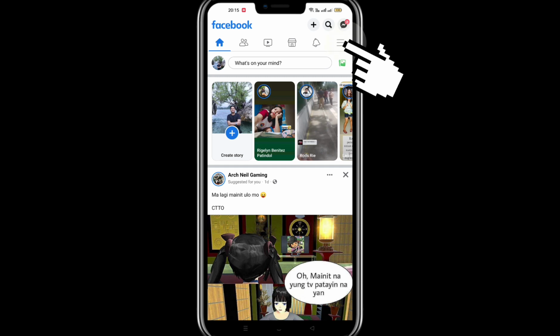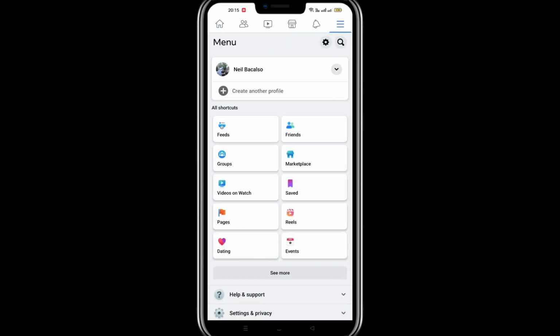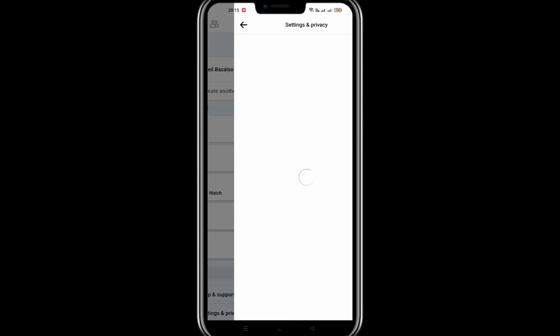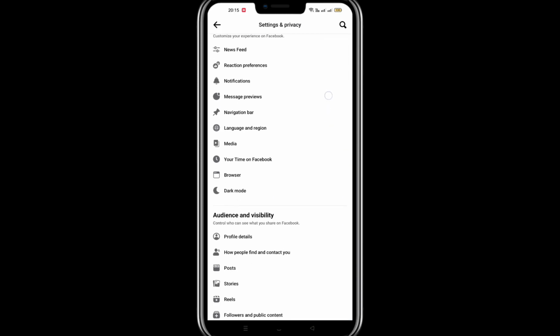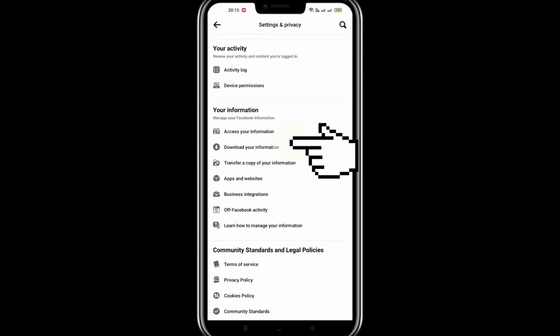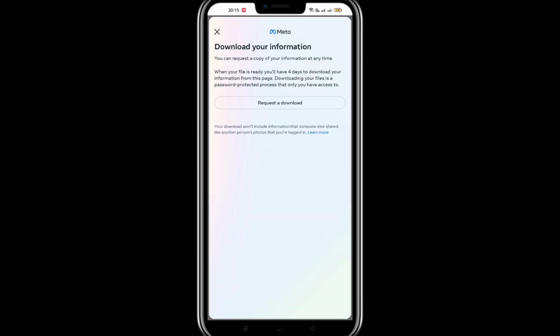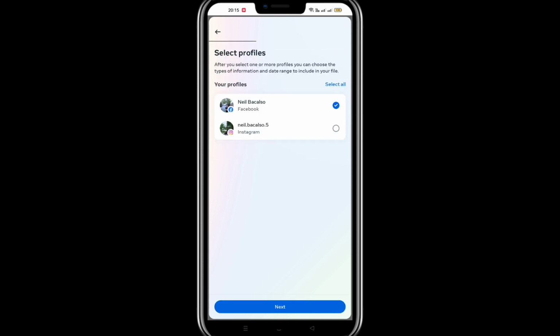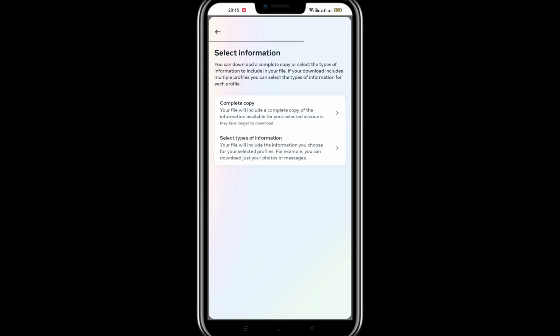On the upper right side, click the three lines icon. Then at the bottom of the screen, click Settings and Privacy. And under Settings and Privacy, scroll down and go to Your Information and click Download Your Information and click Request a Download. Then select your Facebook account and then click Next.